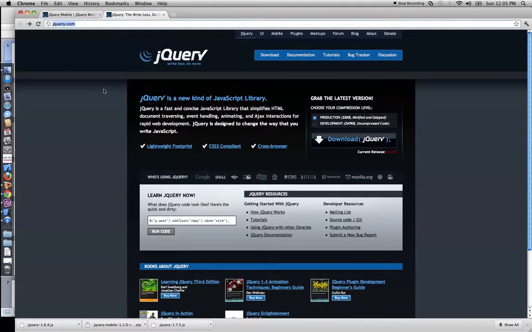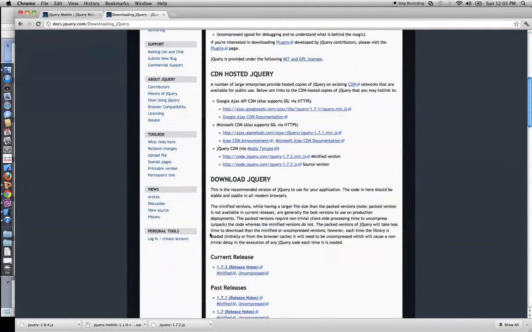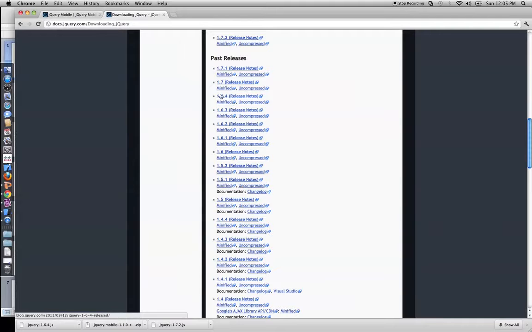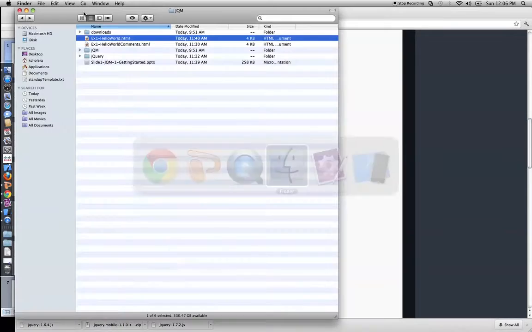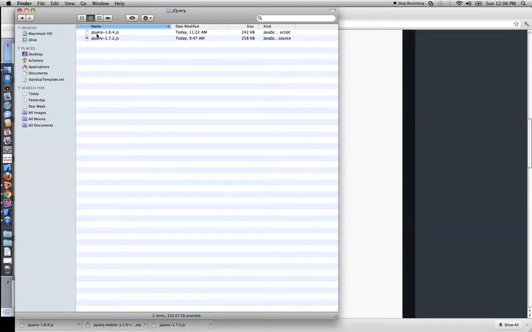You can download jQuery from jQuery.com. The latest version is 1.7.2, but we need 1.6.4. So we'll go to the download tab, and we'll download 1.6.4. There are two versions, minified and uncompressed. Let's download the uncompressed so that it's more legible. So that's downloading jQuery. I'll put everything inside a jQuery folder. So there's jQuery 1.6.4. I also have the latest 1.7.2.